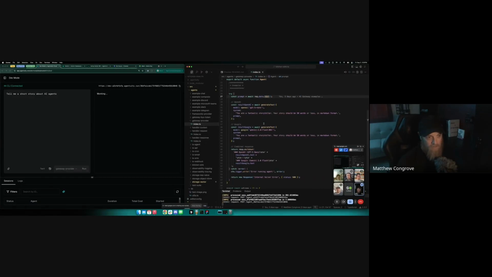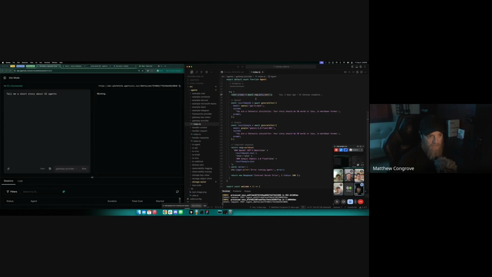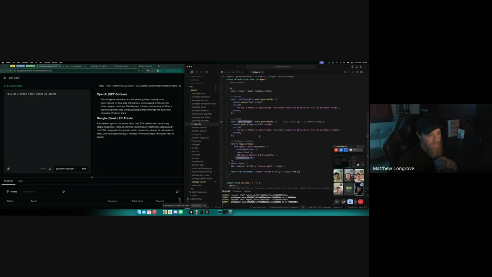We've got the gateway provider one. What's this going to do? Let's go look. So what it's going to do is take our prompt in. It's going to call OpenAI. It's going to call Google. And it's going to show us that in the same agent, you can call multiple models, right? And it's going to give you the response. You can understand how the AI gateway works, right?